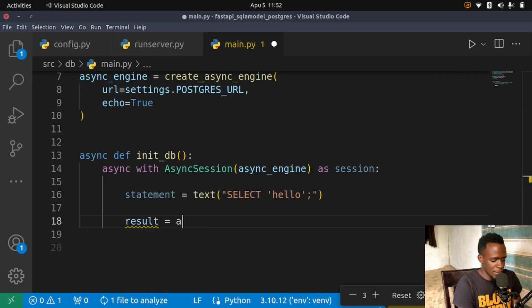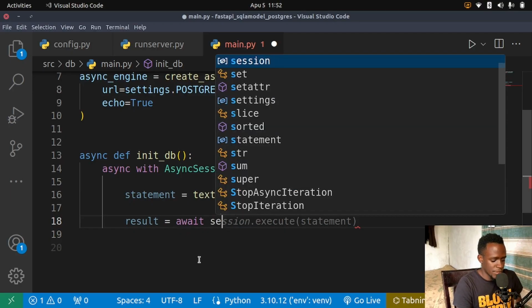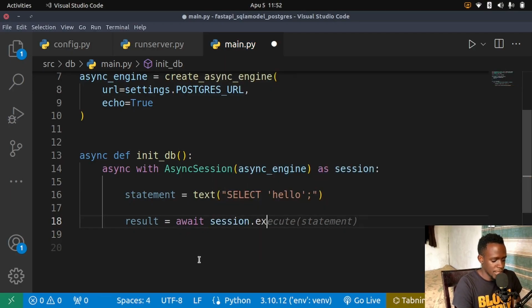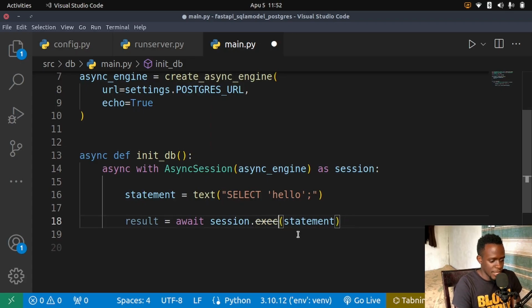So we can say result is going to be equal to executing the execute method on our session object, which is a coroutine, and that's why we are using await. So if we say session dot execute, in this case we shall execute our statement, and right now we see that this is going to be deprecated. So instead of session.execute, we want to use session.exec. So let's change that. I'm going to get rid of this and use session.exec, and then we shall pass in our statement.